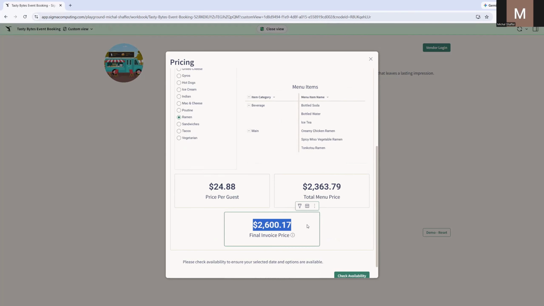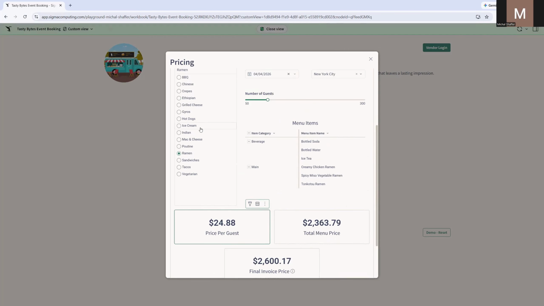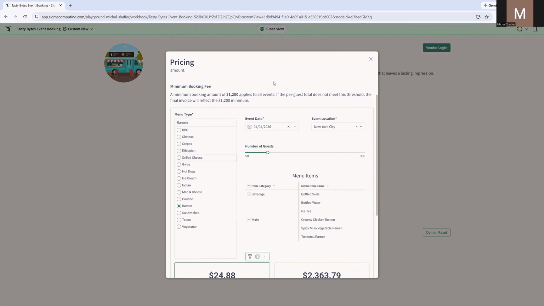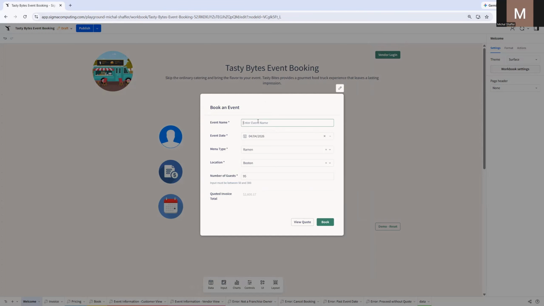And here I have my final invoice price, which is calculated by price per guest, how many guests there are, plus the 10% service fee. I can now check the availability of this menu type or this truck on this date in this location. I can enter my event name. And I can book it.